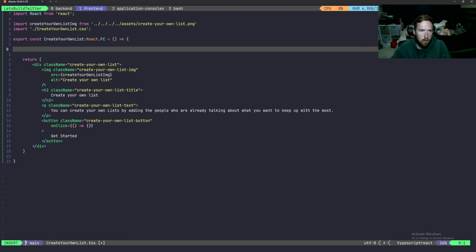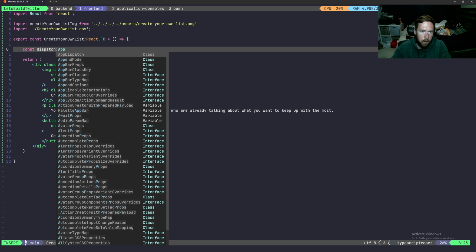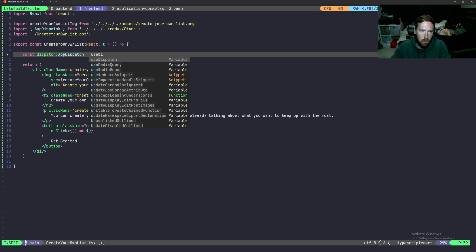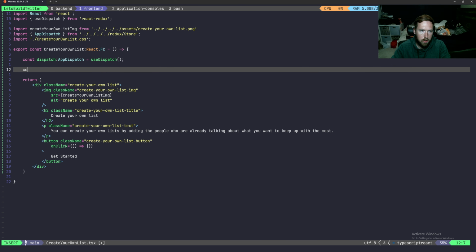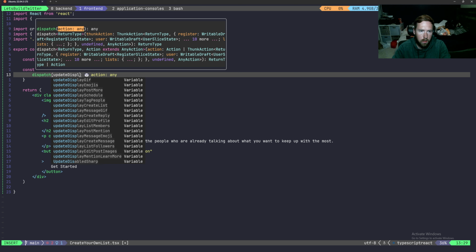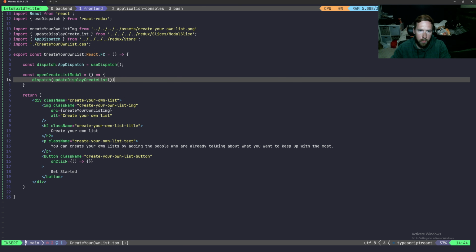It should be pretty simple. So here we're just going to say const dispatch equal to a useDispatch, and let's make sure we say AppDispatch, bring that in, is equal to a useDispatch, and also import that. And then we're going to say const openCreateListModal is equal to an arrow function. We probably could have brought in stop propagation or whatever, but it is what it is. We're going to dispatch, and we want to say update display, and this one's going to be create list. Let's open up that create list modal.